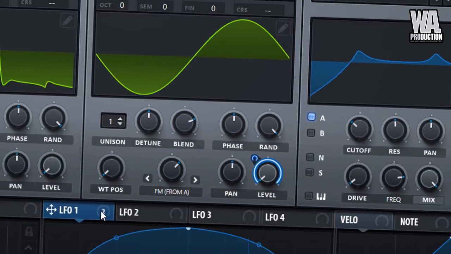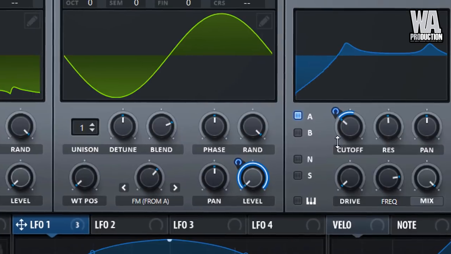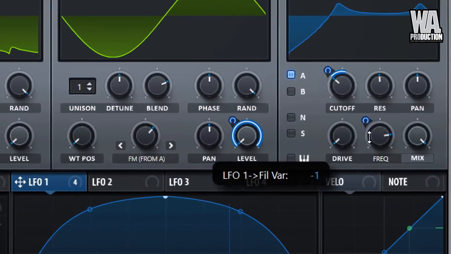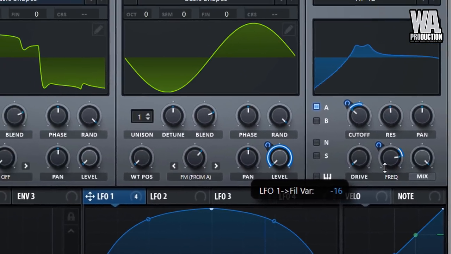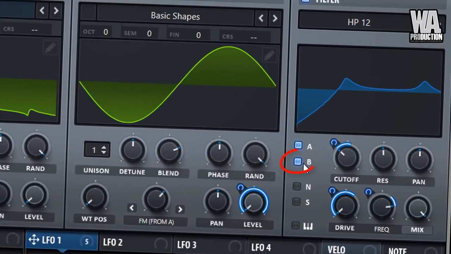And right now, let's add the same LFO to the cutoff, pull back the modulation range to around 24, put the same LFO on the peak and set the range to about minus 16, and add some drive to it. But let's change the routings to also oscillator B, and now it sounds this.